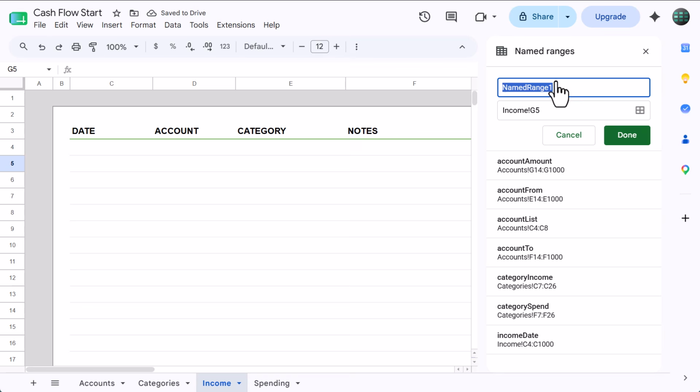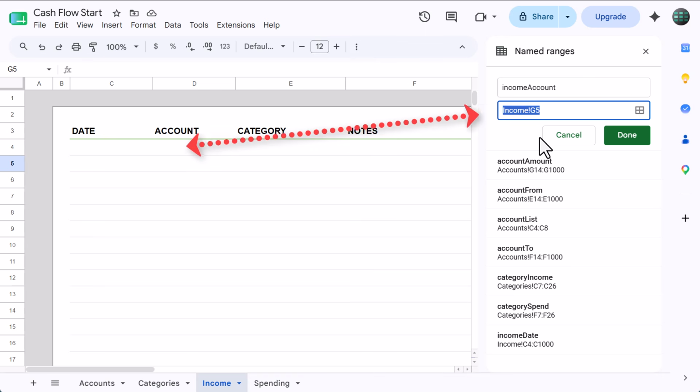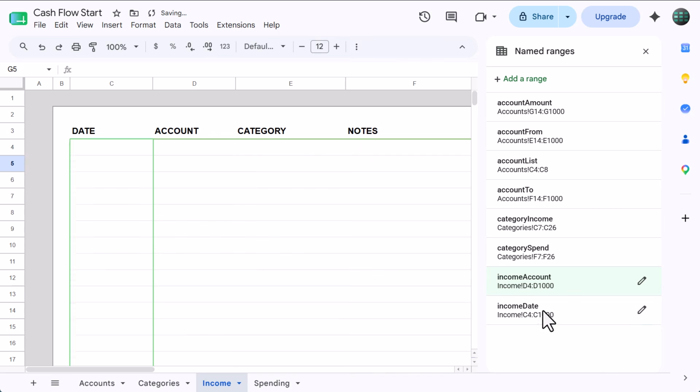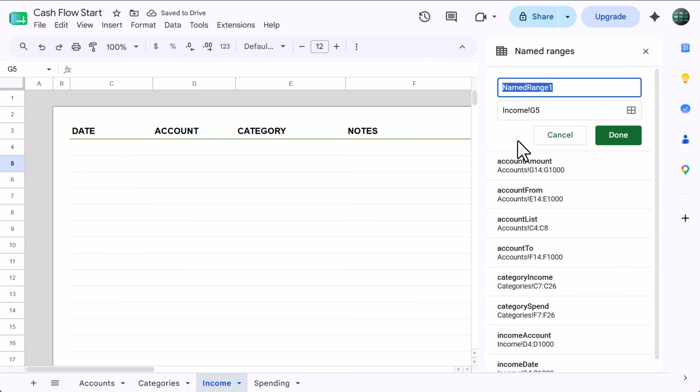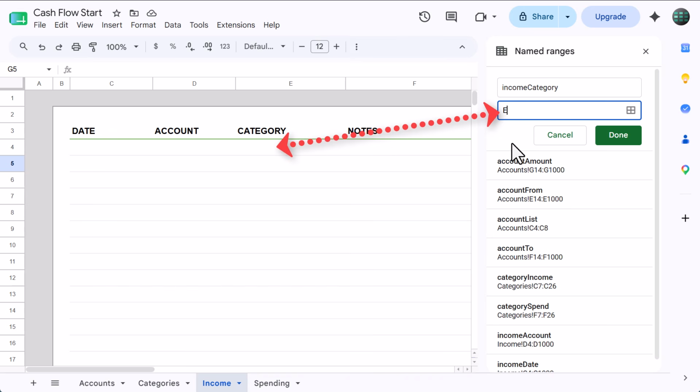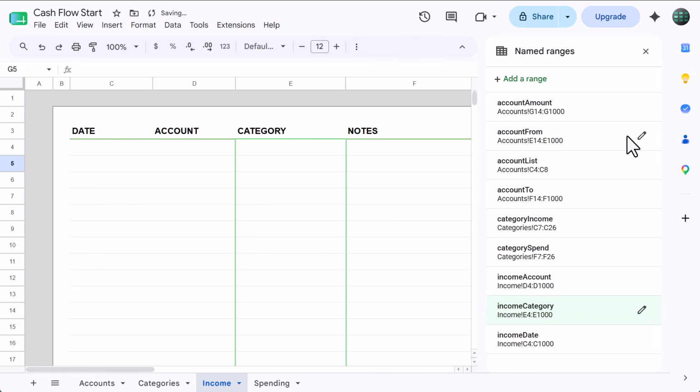Click Add a Range, make the name Income Account, then for the range, the first cell under Account, colon, the column letter, and click Done. Click Add a Range, make the name Income Category, then for the range, the first cell under Category, colon, the column letter, and click Done.